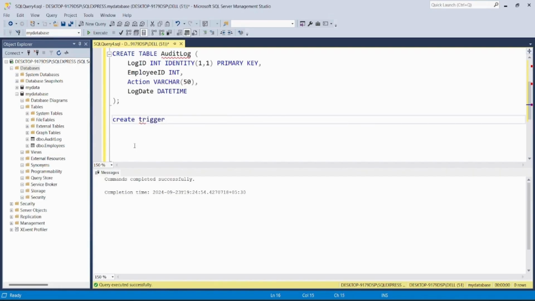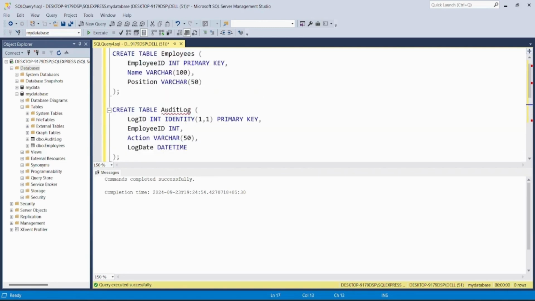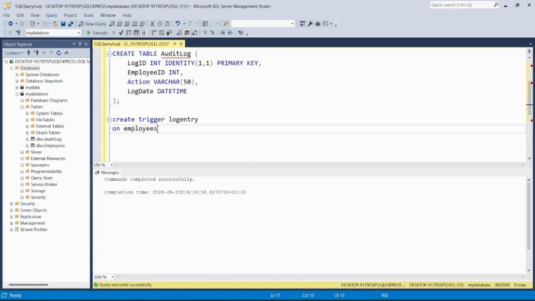Trigger is a keyword, so you need to put it as trigger. Now you will put the name. For example, you will say log entry or whatever you want, the name is your choice. So I'm saying it's a log entry. And the second thing is where I want to put it, on which table. I have to put it on the employees table. That is my current table that is already created. The spelling should be the same, whether small or capital doesn't matter. So it's EMPLOYEES. So we just created it on the employees table.